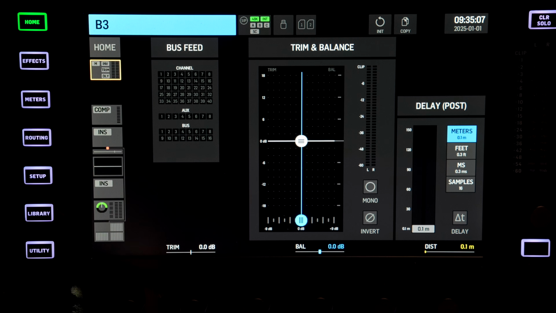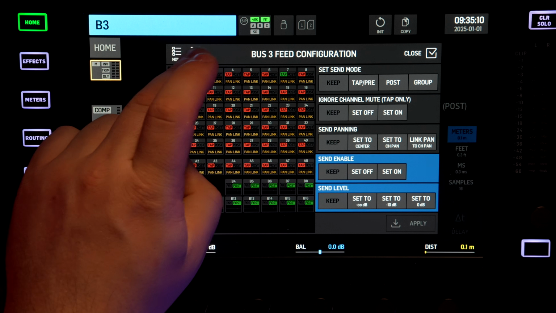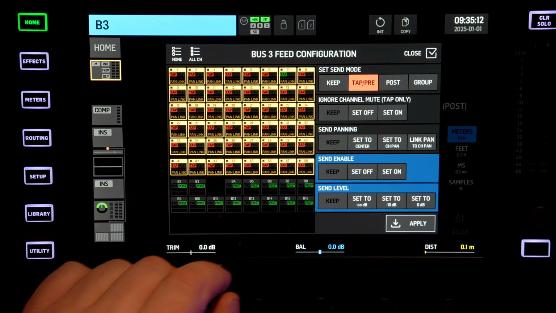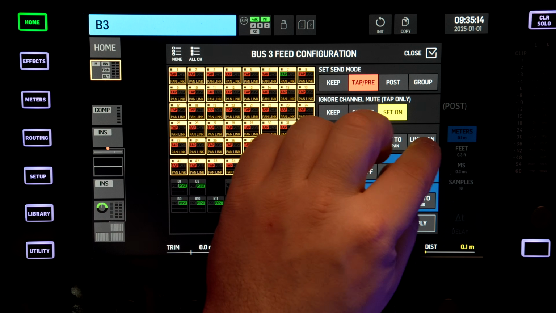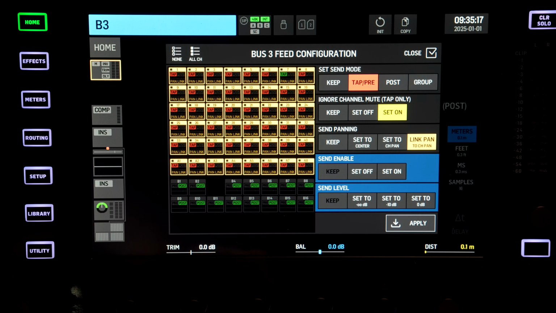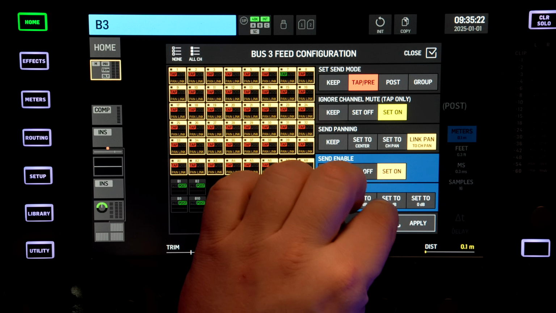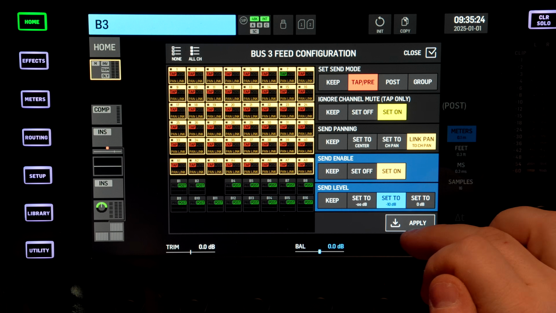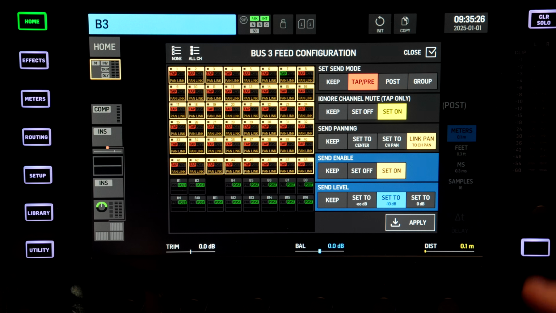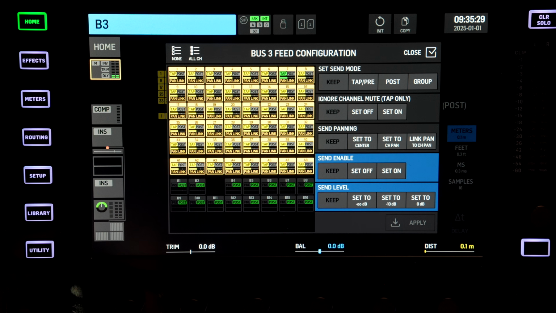Let me give you a quick example of building an in-ear mix with that stuff, which is going to close that off. We're going to use bus 3 here as an example. It has nothing in it. So I want all my channels to be pre-fader. I want them on. I want to pan link them because it's going to be easier for me to pan for these guys. I want to set them on, and I want to set them all at -10 dB on the fader send level. So if I press apply, everything here changed, and that bus has now the config that I set up there. Basically, this is a faster way to change your bus configuration on the Wing.